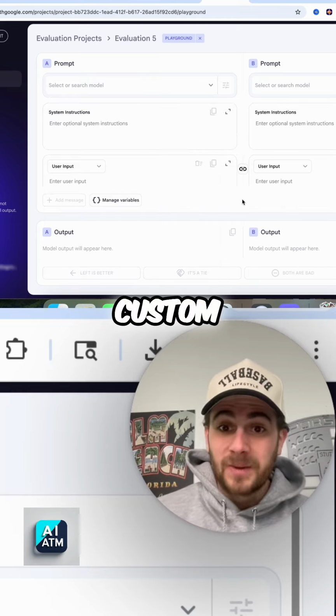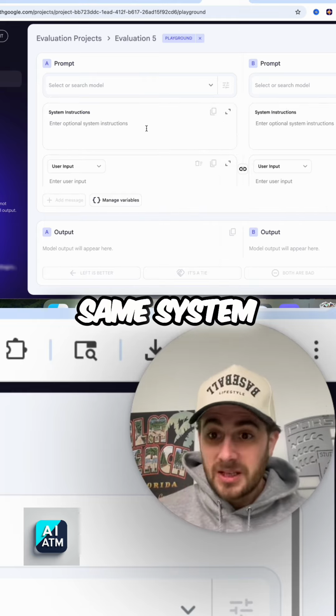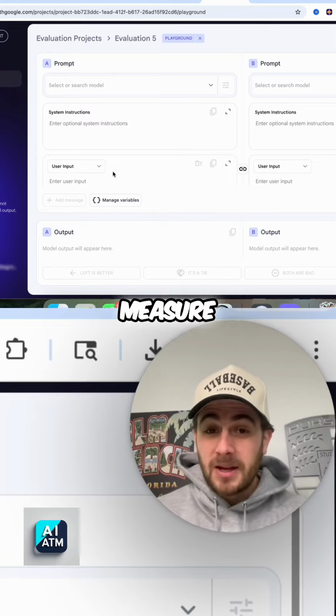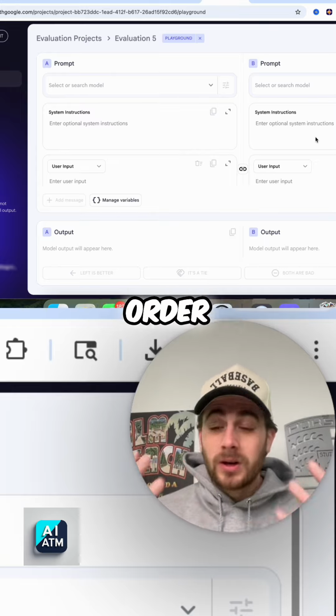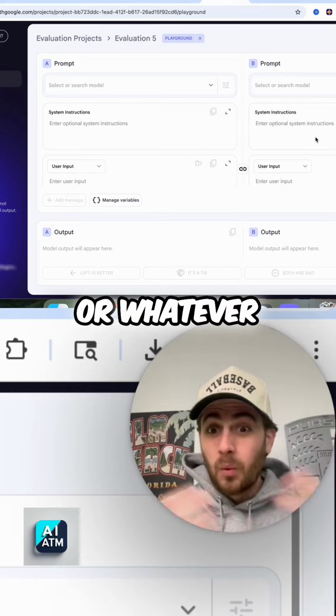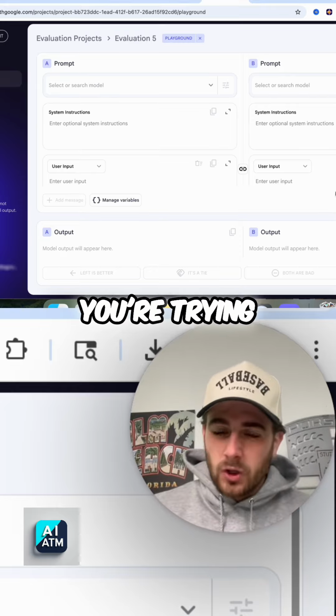or your own custom, and then you'll be able to enter the same system instructions for both of these, the same input for both of these, and be able to measure different outputs that you get in order to determine whether or not Gemini, Grok, OpenAI, or whatever model is the best for whatever you're trying to do.